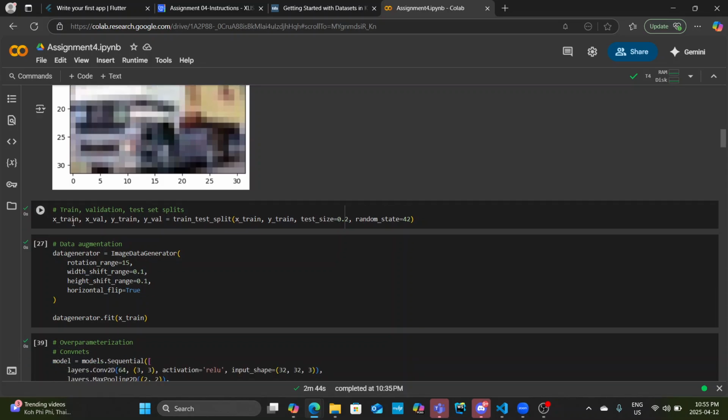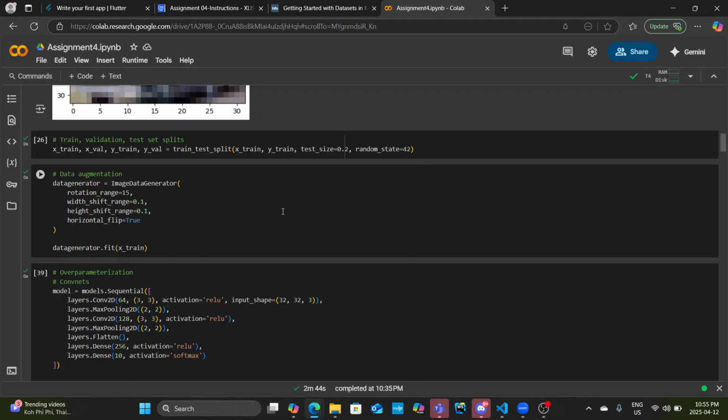Go down here, we're just showing that image, just to make sure it's working out perfectly. Going on here, we have the training and test splits. Essentially, the test size is going to be 20% and the training is going to be 80%. So after that, we have the augmentation. We're going to use the ImageDataGenerator.